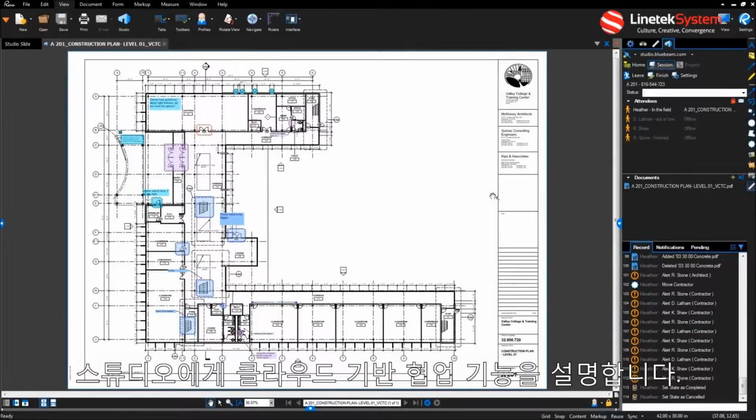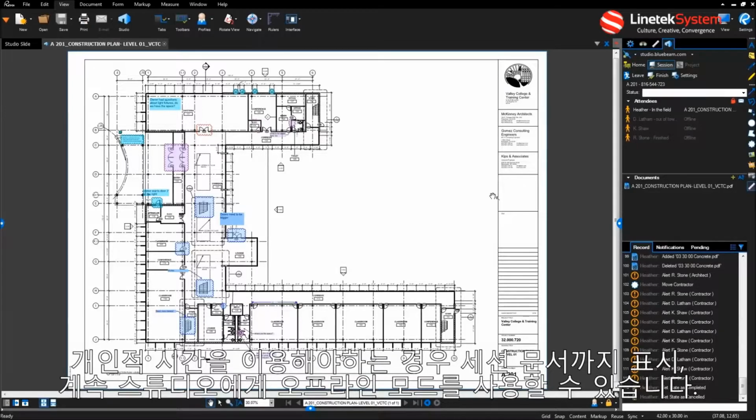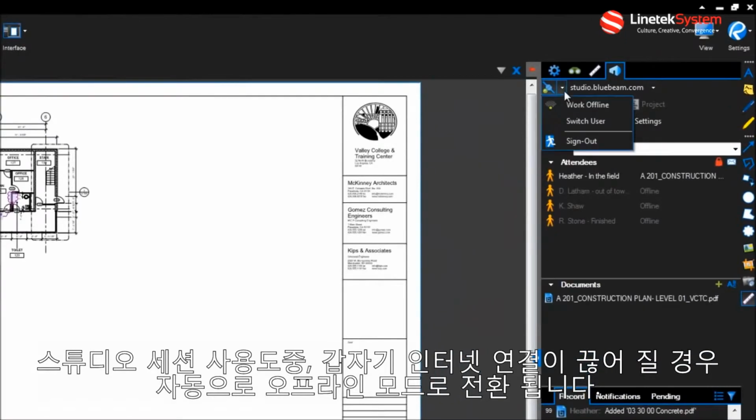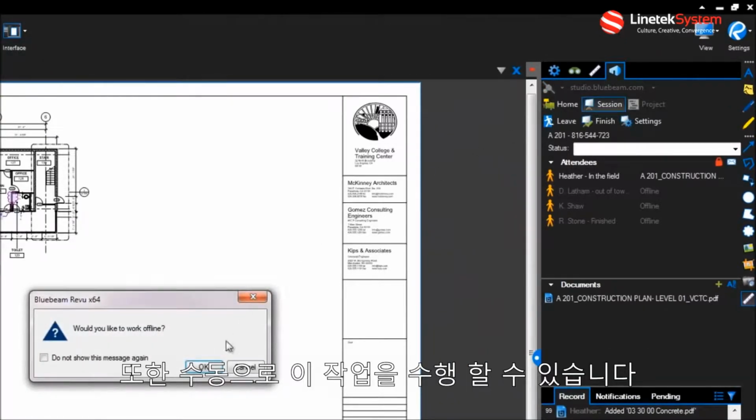As we've discussed, Studio is a cloud-based collaboration feature. But if you ever need to go offline for a certain amount of time, you can use Studio's offline mode to continue marking up session documents. If you lose your internet connection unexpectedly while in a Studio session, Studio will automatically switch over to offline mode. You can also do this manually.